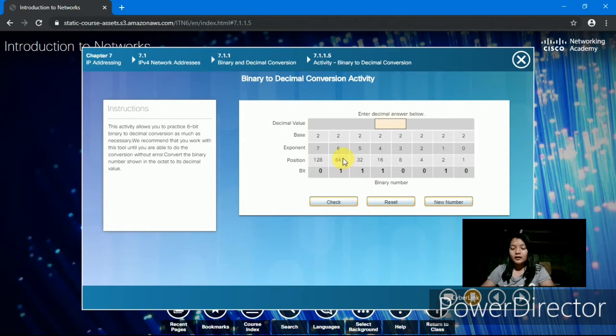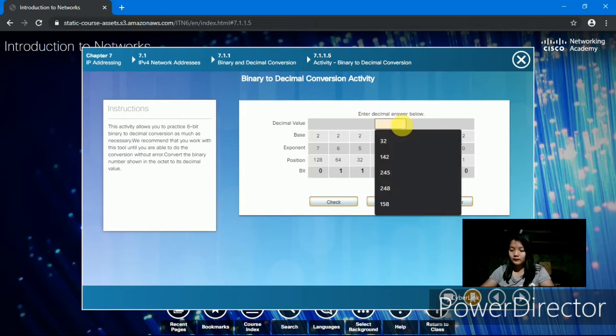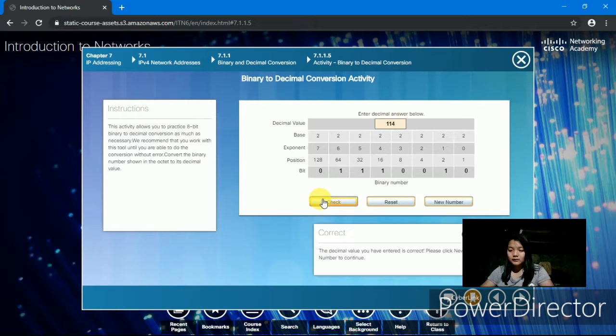So let's add the 64, 32, 16, and 2. So it's 64 plus 32 plus 16 plus 2. So 114. Correct. So we will now proceed to the next activity.